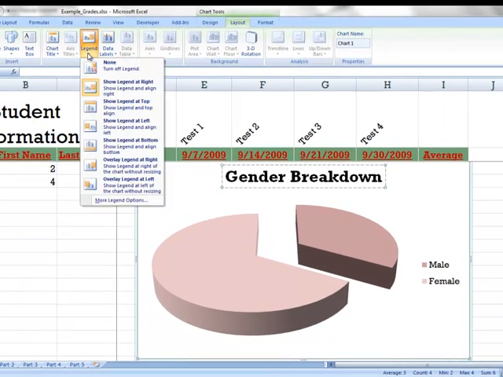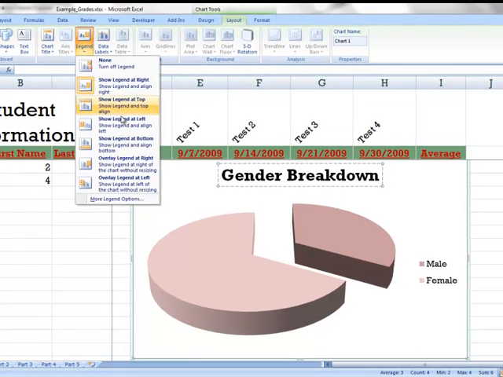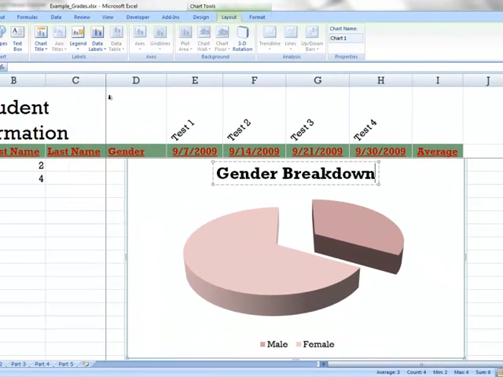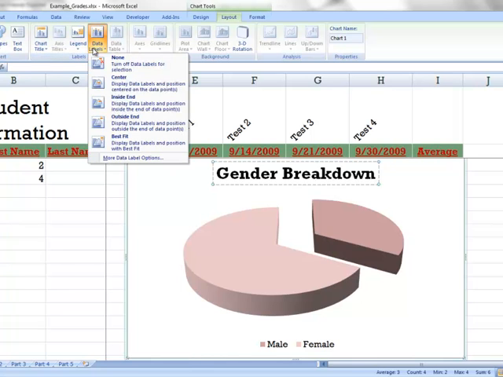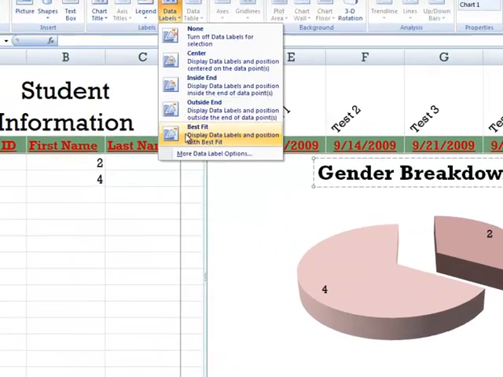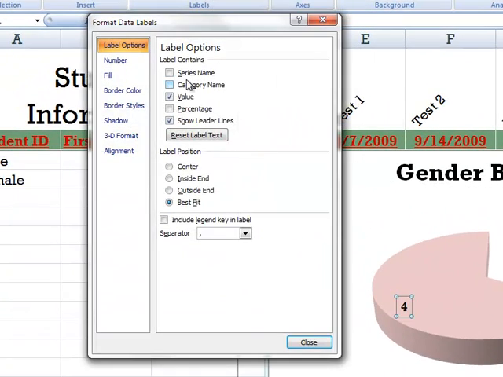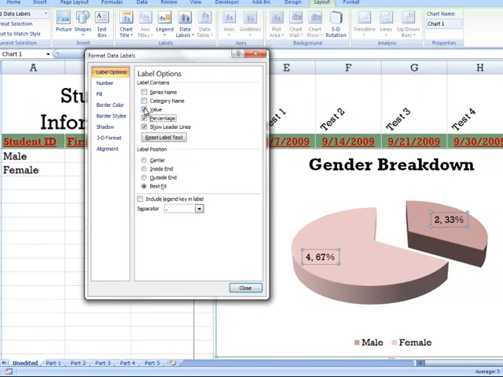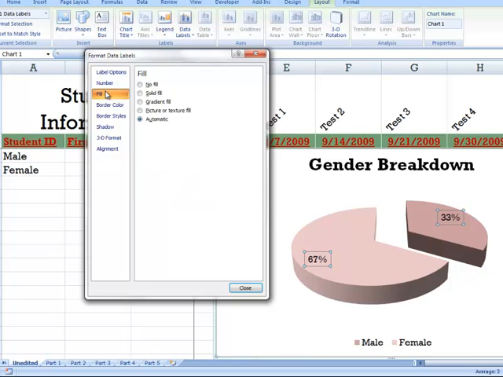You can also change your legend to where you want to show it at the top, the left, at the bottom. Data labels are really good to have. Data labels are going to be, like for instance, it telling me how many were in each. And we can do best fit, and it's going to say there were 2 of these and 4 of these. You can also do more data label options, and I'm going to pick percentage, and I'm going to take off value, and that way you can see the percentage of each. I'm going to hit close, and there's just tons of stuff in here.